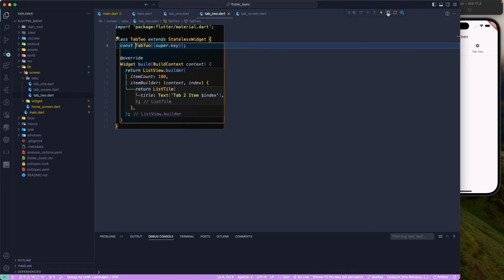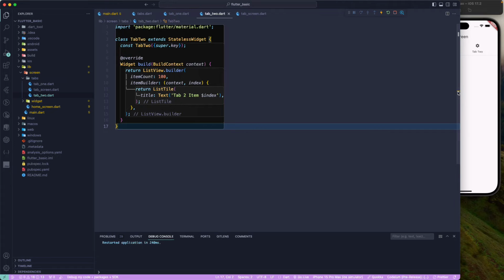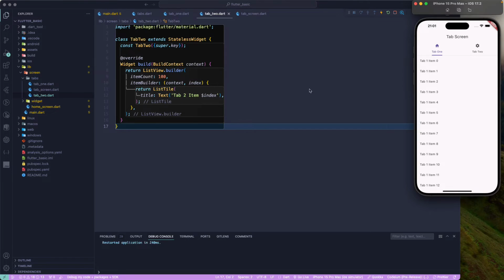Let us try to restart our application, and let's go back over here. So we see tab 1, and then we have tab 2. So the next step we want to do is, once we scroll this particular list view, and once we navigate to tab 1 and tab 2, we want to preserve that particular state. So let's see how we can preserve the state of our list view once we navigate from tab 1 to tab 2, and from tab 2 to tab 1.